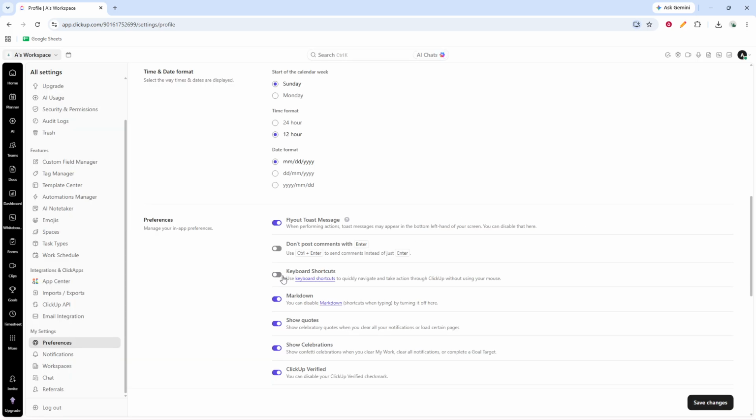This can be a better choice if you often type quickly, use other accessibility tools, or simply prefer relying on the mouse rather than memorizing shortcut combinations. As soon as you change the toggle, your update is saved automatically. There's no save button to click, so once the setting is switched, you're done.